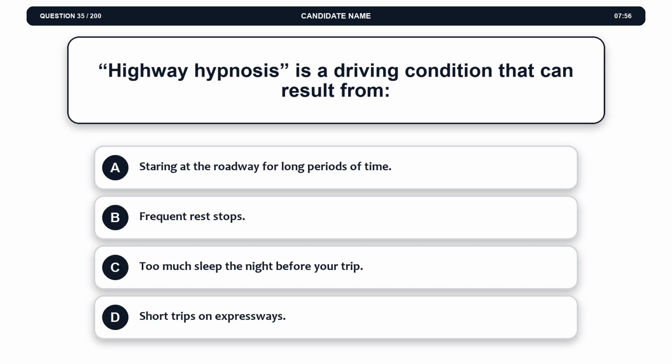Question 35. Highway hypnosis is a driving condition that can result from: Option A, staring at the roadway for long periods of time. Option B, frequent rest stops. Option C, too much sleep the night before your trip. Option D, short trips on expressways.